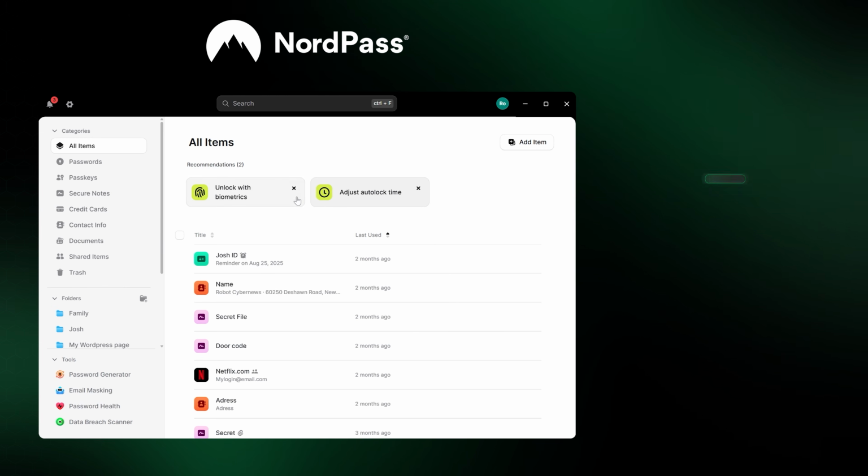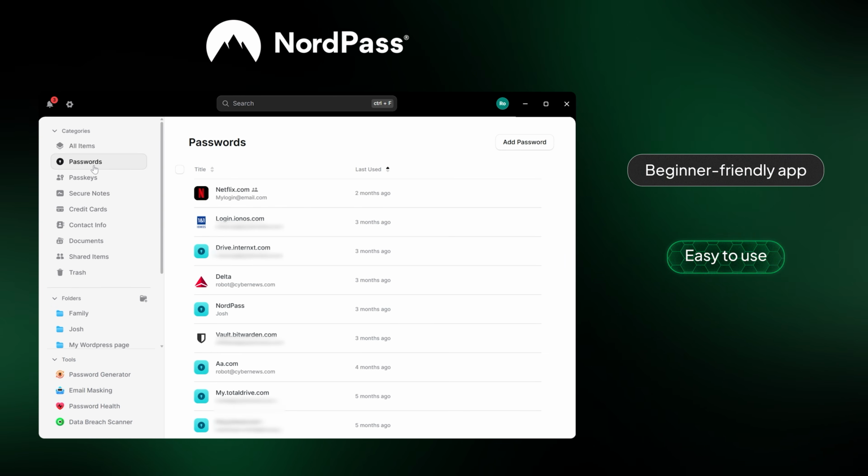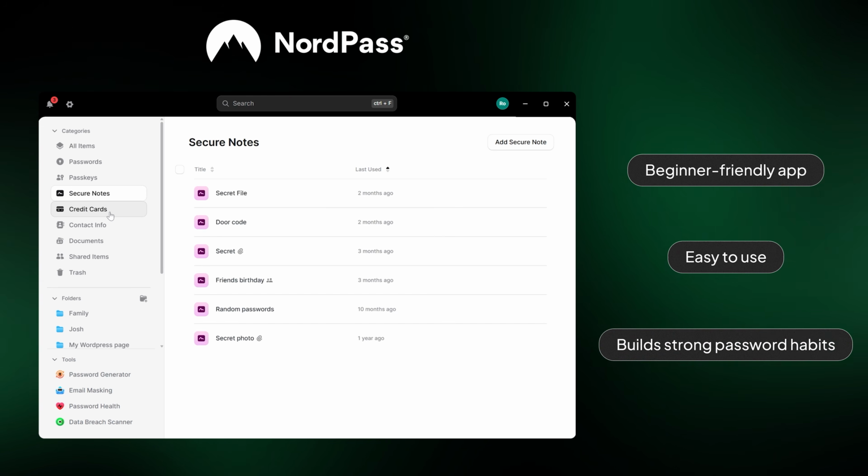To sum up today's NordPass tutorial, this app is a great choice for beginners. It's easy to use and helps you build strong password safety habits.